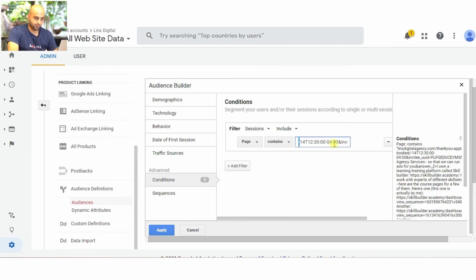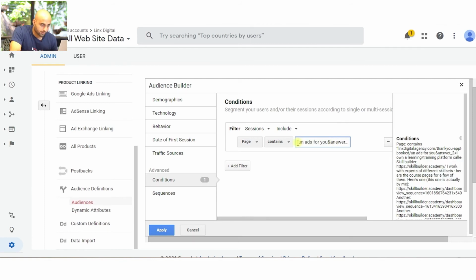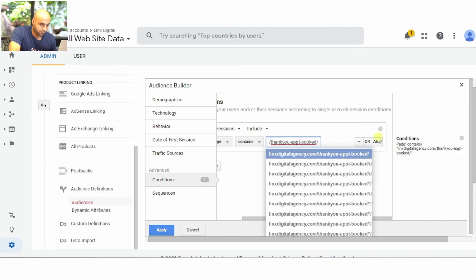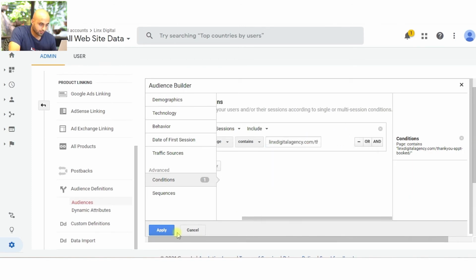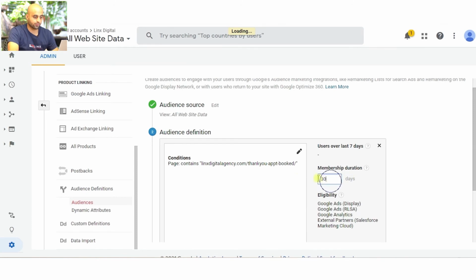It's a lot of parameters here. Okay, that should just about do it. Let's hit apply. Okay, there we go. So we have people there.